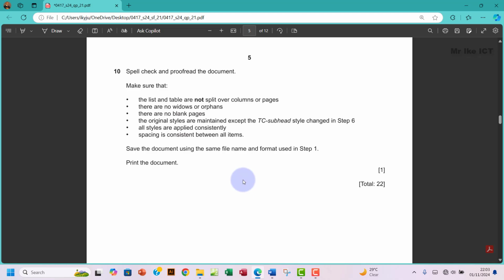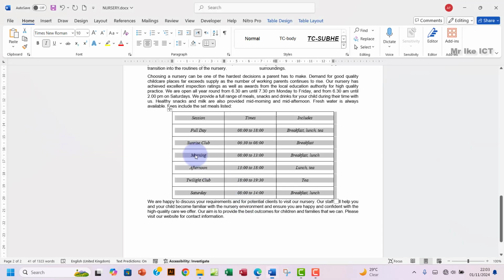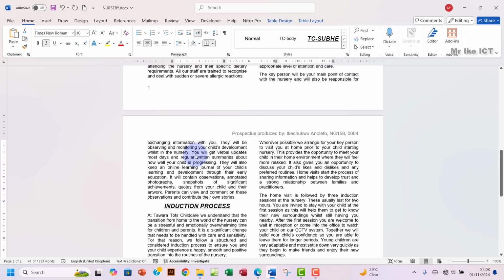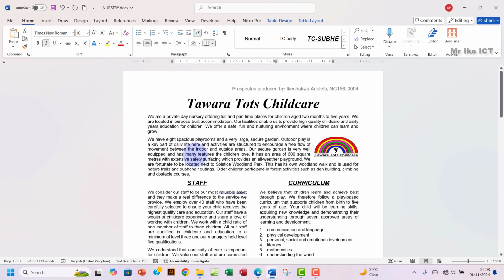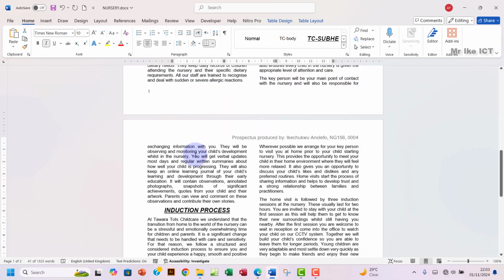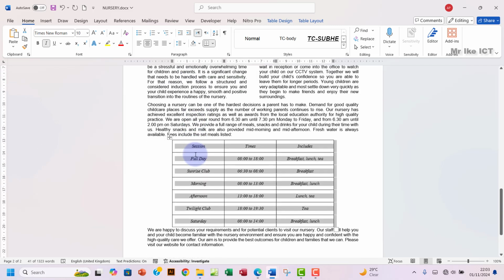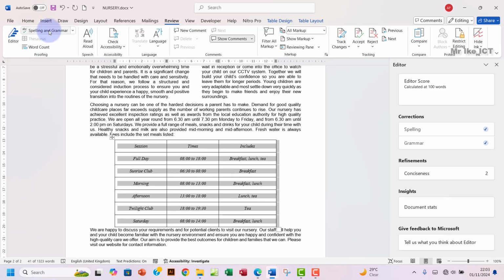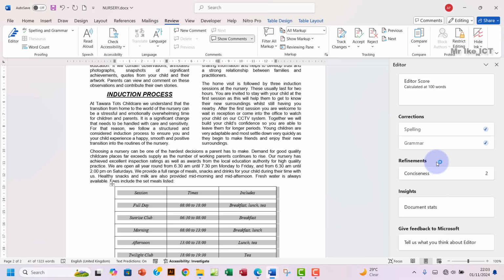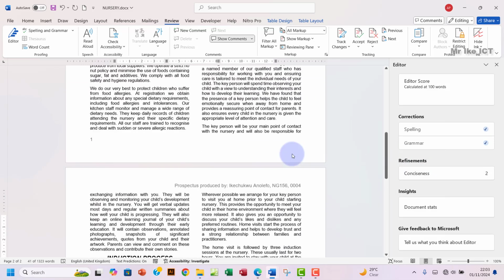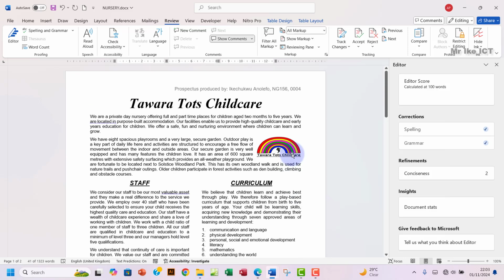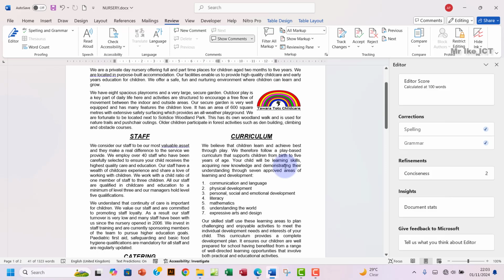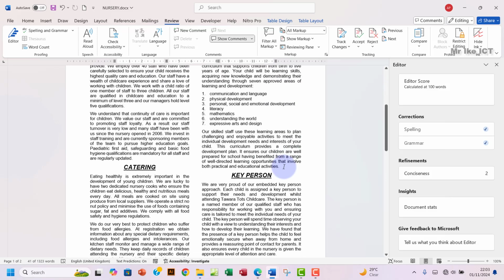Print the document. Okay, so I think we're done here already. Everything is actually done. So let's check for widow or orphan. I don't think we have such here. If you want to proofread, you can go to review, and then spelling and grammar, which I don't think there's anything. So all spelling is all right, the grammar, everything is good, right? Good. If you found any mistake anywhere, you can leave a comment down below.